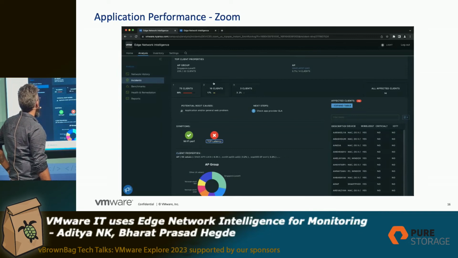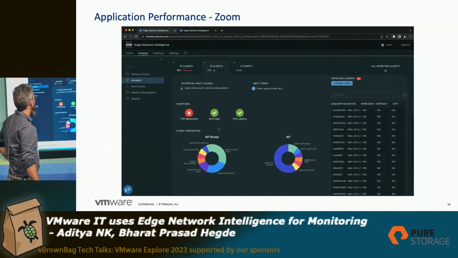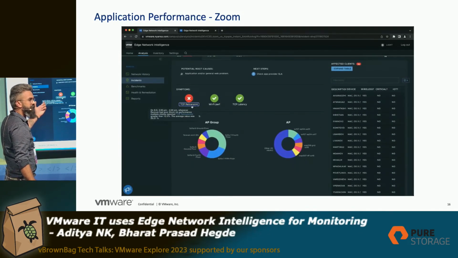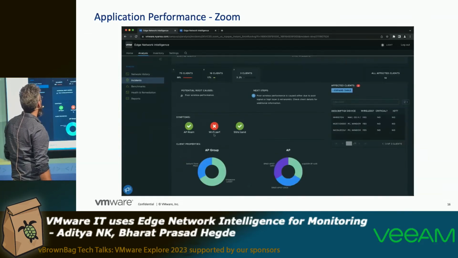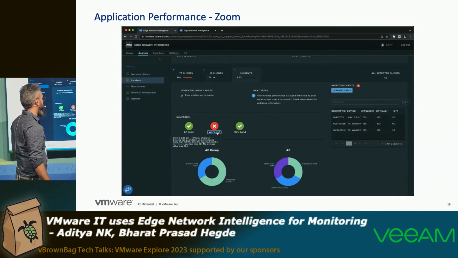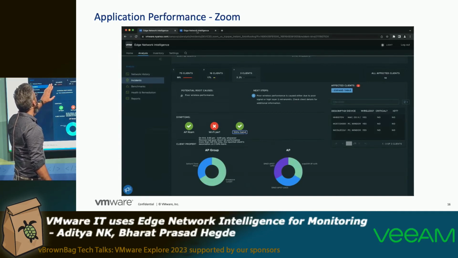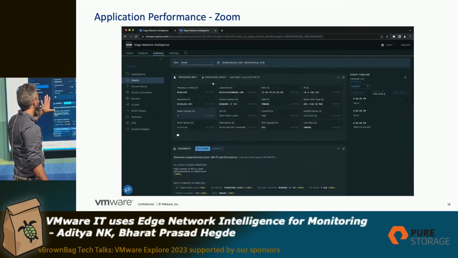And if you click on the 16% clients, you'll be able to see that the TCP retransmit rate was high. That might be the reason for the issues. And 3 clients were showing Wi-Fi performance issues. If you click further on the client side, the dashboard looks like this.